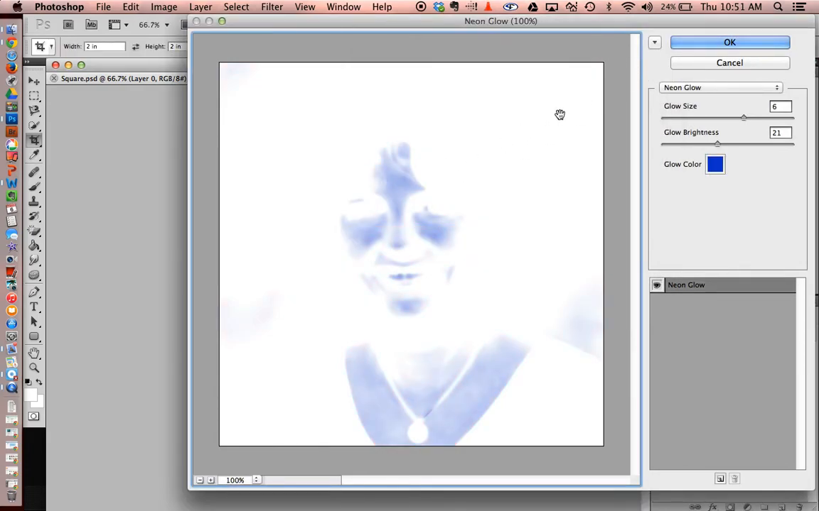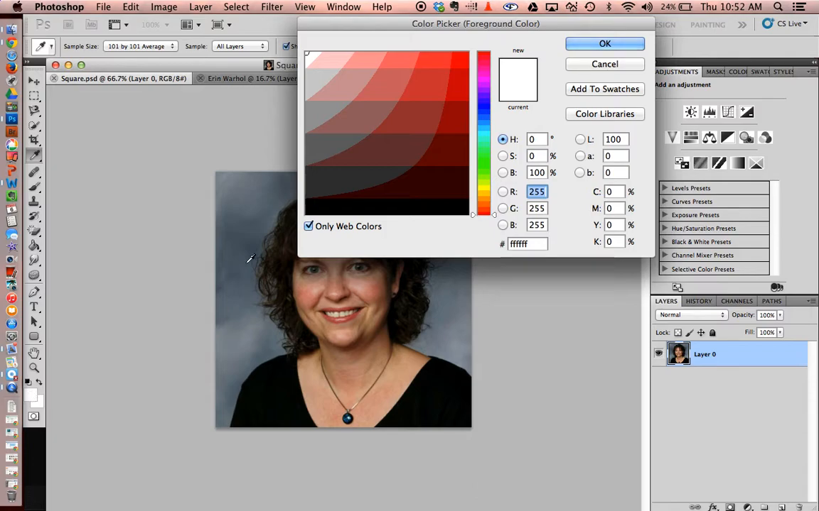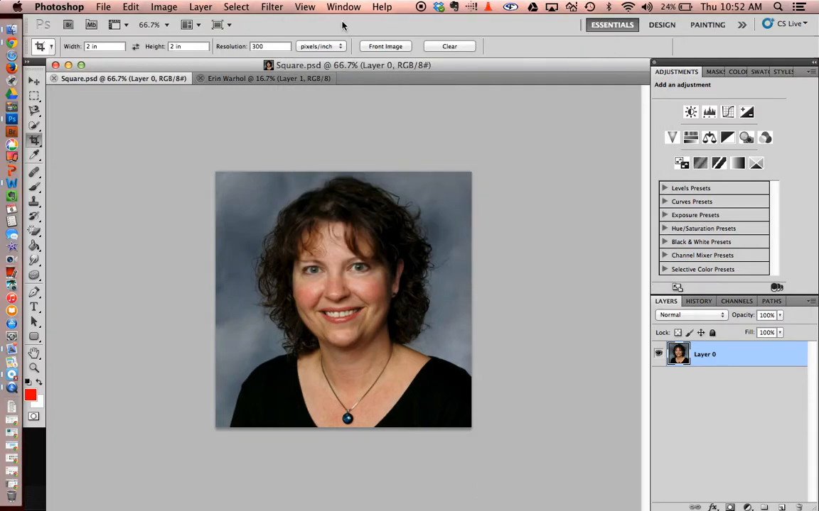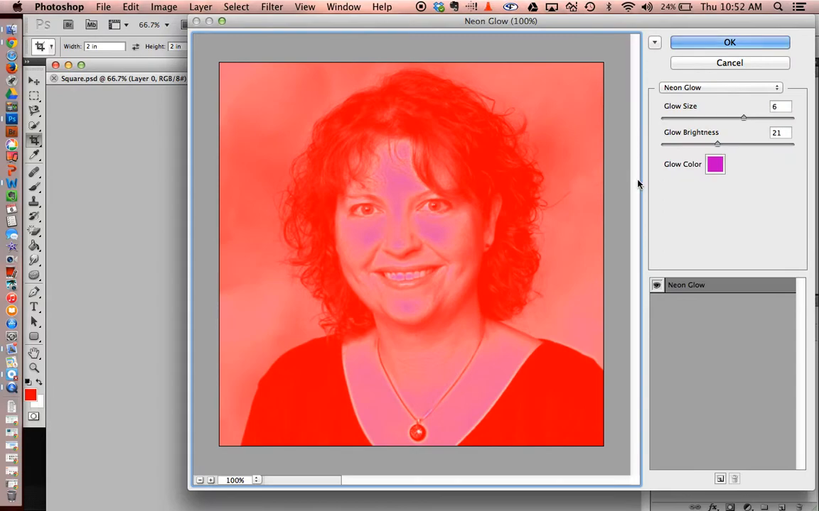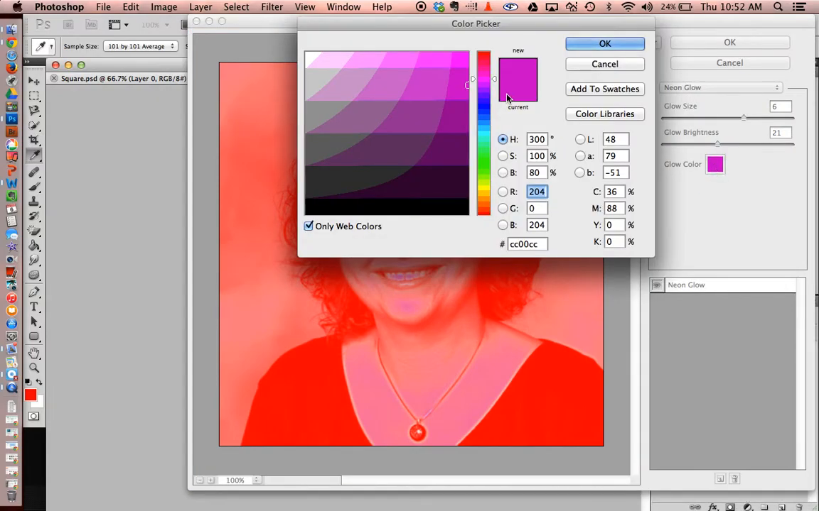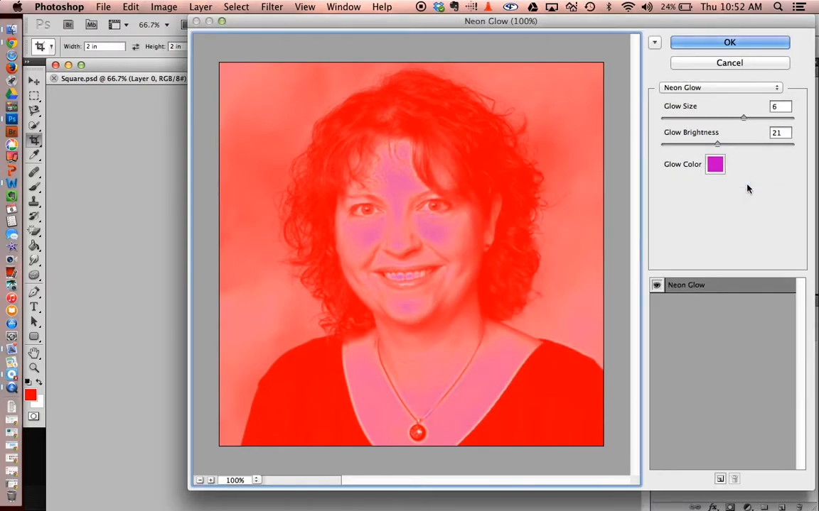Now the white against the white is too much. I don't want to have that, so I'm going to say cancel right now, and I'm going to change my color out here first. I'm going to change it to red, and I could change it to anything I wanted. I'm just going to change it to red. I'm going to go back up to the filter again, Artistic and Neon Glow, and then I can choose my glow color here and choose what I like. I do kind of like that purple with it, so I'm going to keep it.